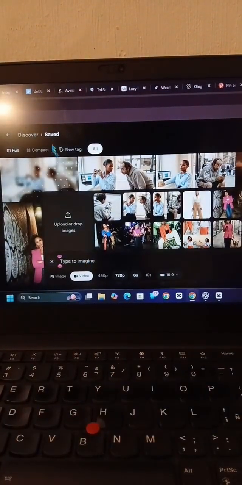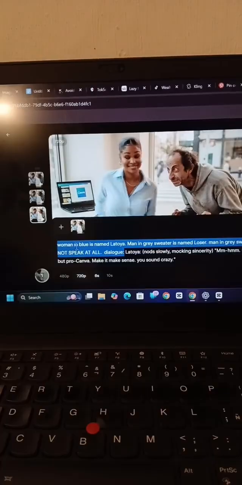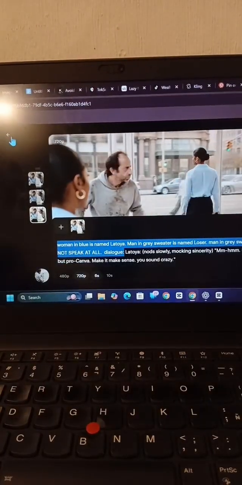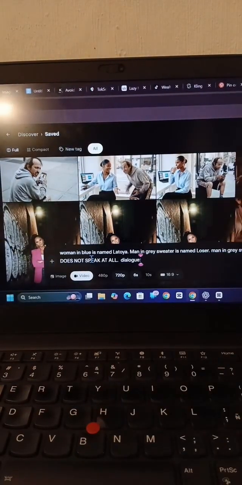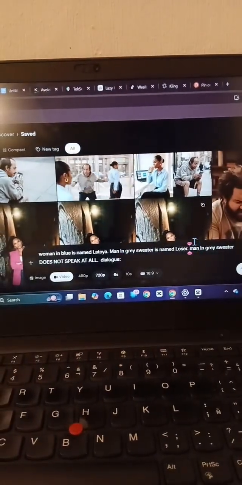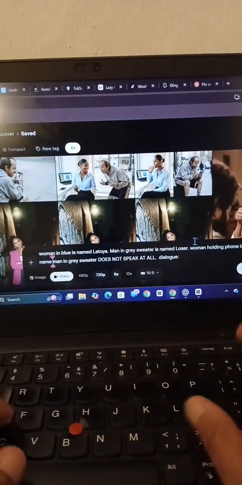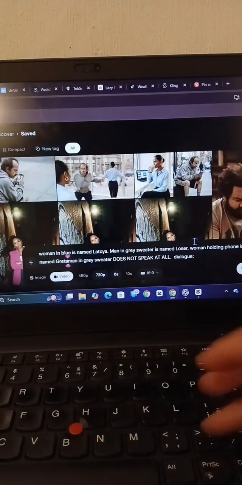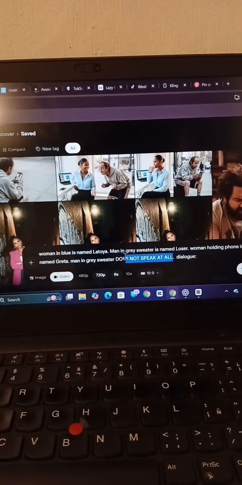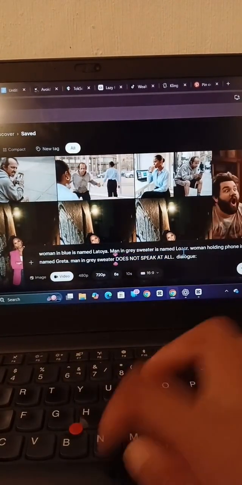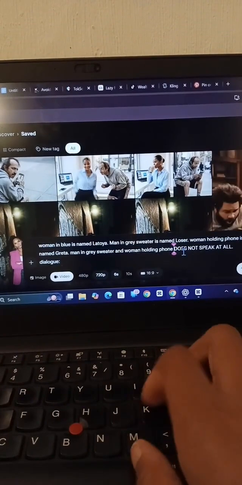I'm gonna say that the action, first of all, let me get this part, copy and paste this part. What the hell is going on in that one? Woman in blue is named Latoya. Woman holding phone is named Greta. Man in gray sweater and woman holding phone does not speak at all.